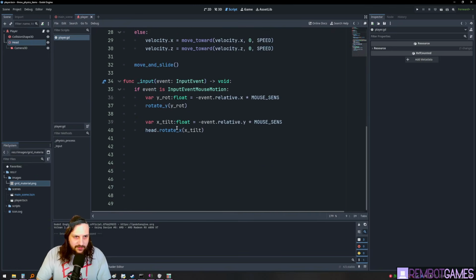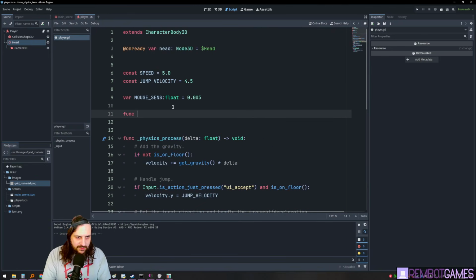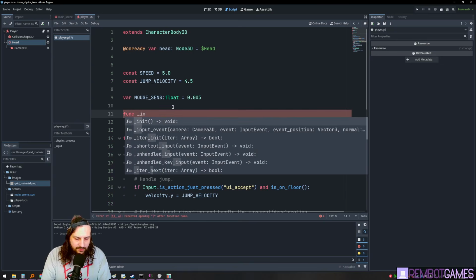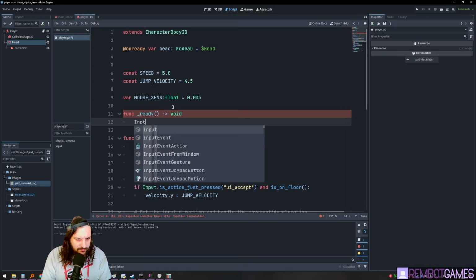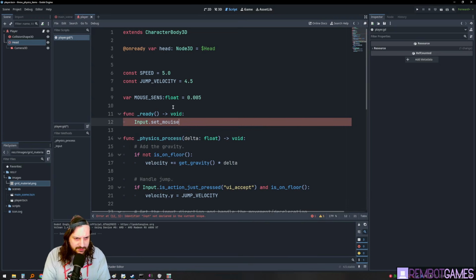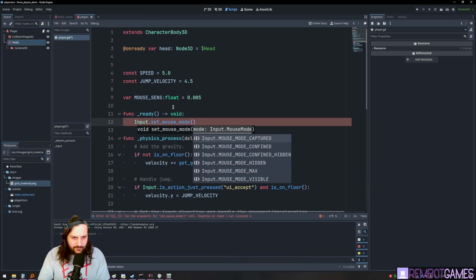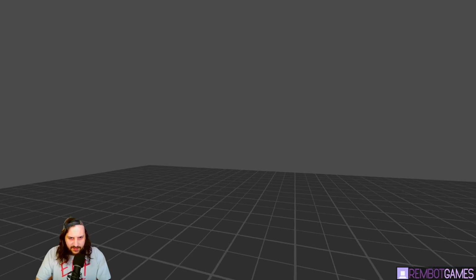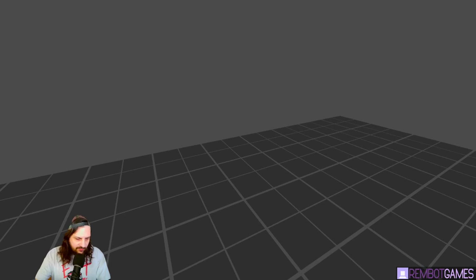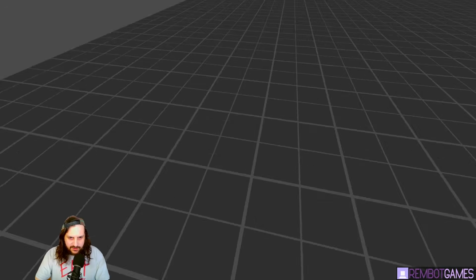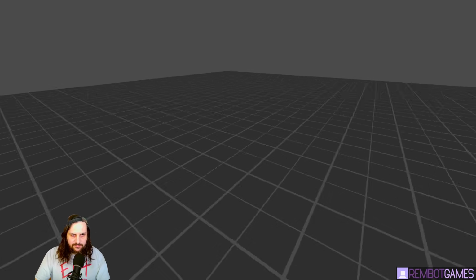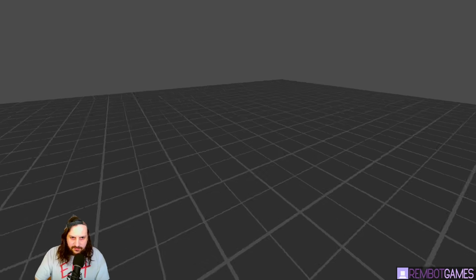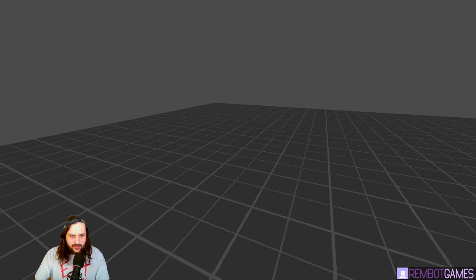So what you want to do there is create a func _ready, and on ready, what we want to do is Input.set_mouse_mode(Input.MOUSE_MODE_CAPTURED). What that does is every frame it puts the mouse back into the middle of the screen, so we can never escape the application unless we move our mouse really fast. But I don't think that's ever going to happen. Cool. So there we go.